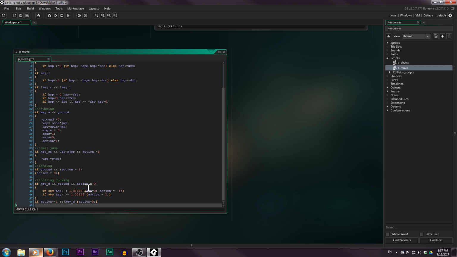Rolling, we have 2 checks. One for when he comes to a stop rolling, and the other if he lands while rolling. So if action equals 2 and ABS, or absolute horizontal speed, is less than 0.5, which I think is his deceleration value.